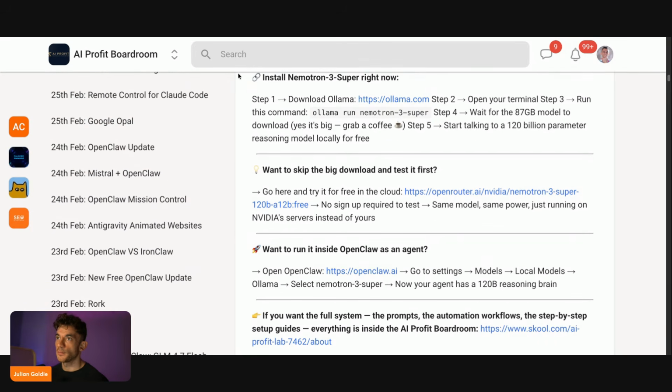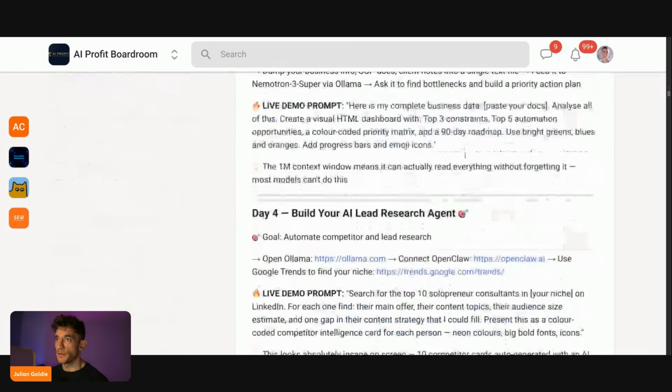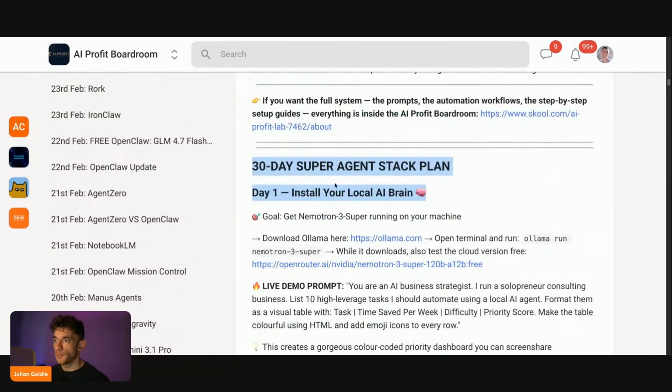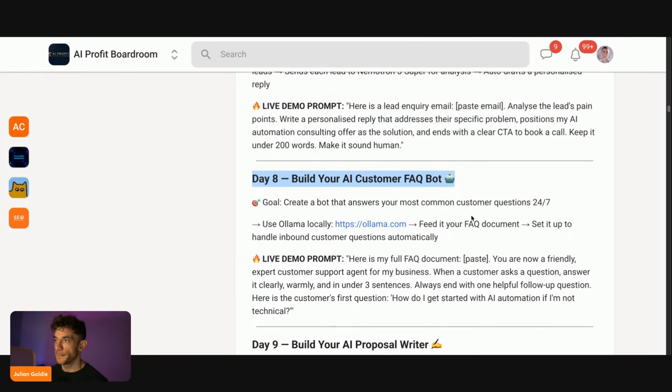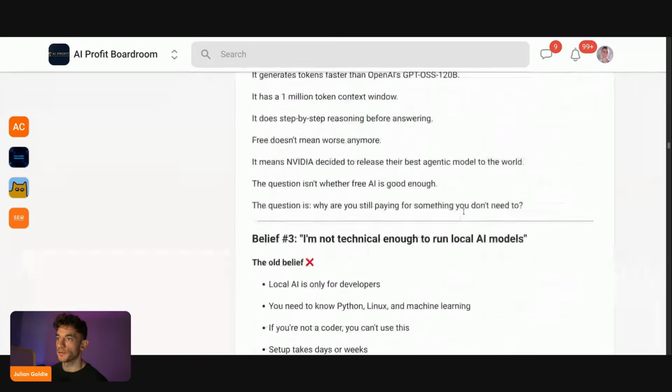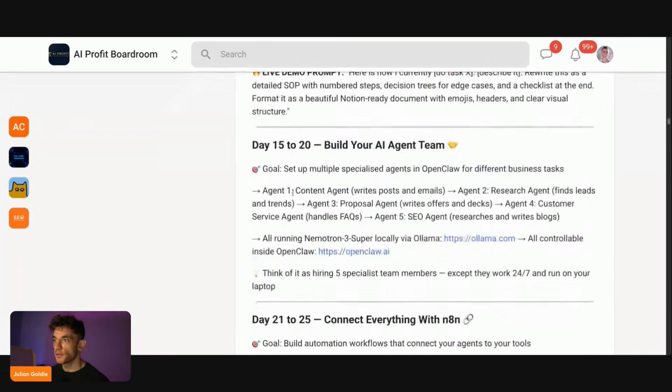I've shown you how to set it up. It's just a couple of simple terminal commands. And we actually have a 30-day plan for implementing this stuff. So if you want to go from beginning to install it to, for example, building your own customer FAQ bot, or for example, using this to automate content for your business, etc.